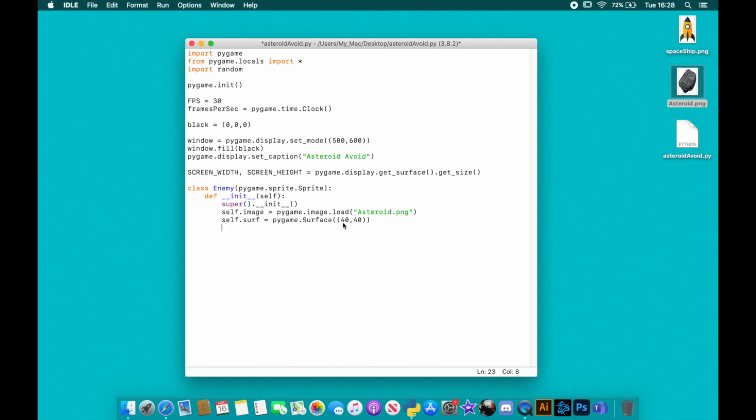Now this next bit is where I create the rectangle. So this rectangle here, let me create it first and I'll explain it. self.surf.get_rect. I do like that one. It means get rectangle. And then we pass it this, and I'll just explain what this is in a second.